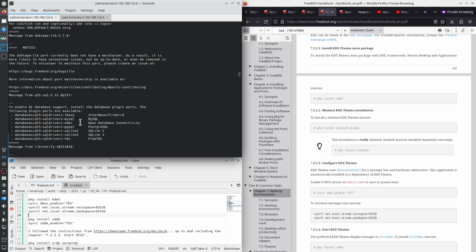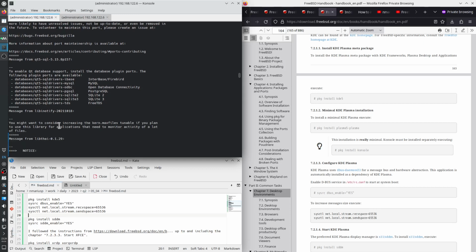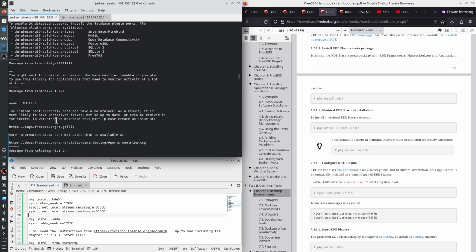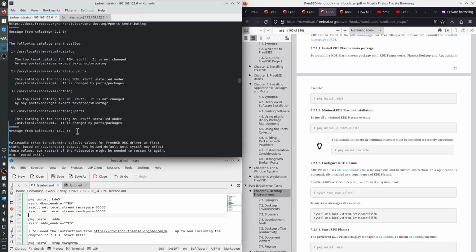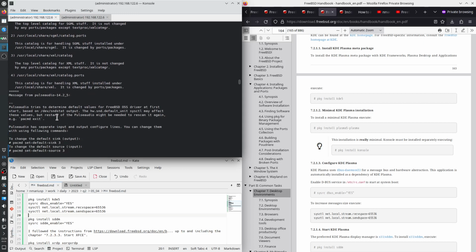Qt SQL, Qt database support, Qt 5 SQL drivers. Okay. libinotify, kernel max file tunables. Okay, libty, no maintainer, XML, cut mgr, sgml, PulseAudio. Restart of PulseAudio might be needed to scan it again.